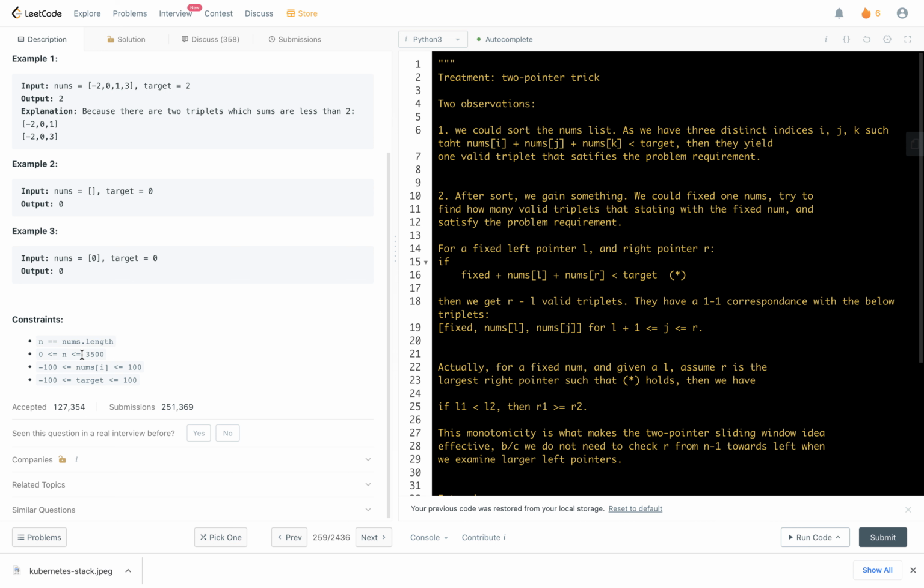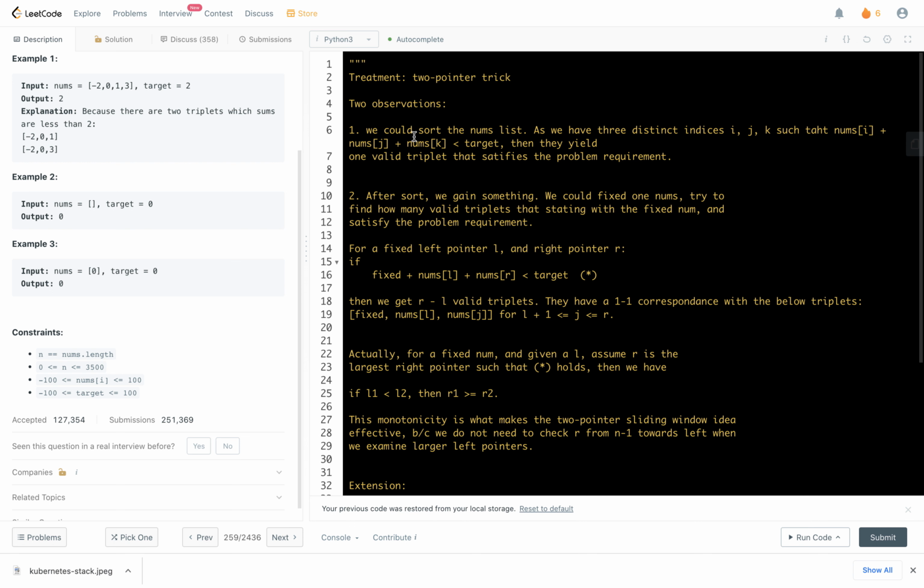First, the length of this nums list is bounded below by 0. It means it can be empty, and bounded above by 3,500. So the range of the elements in the list and the target itself is in between -100 and +100, with both ends included.